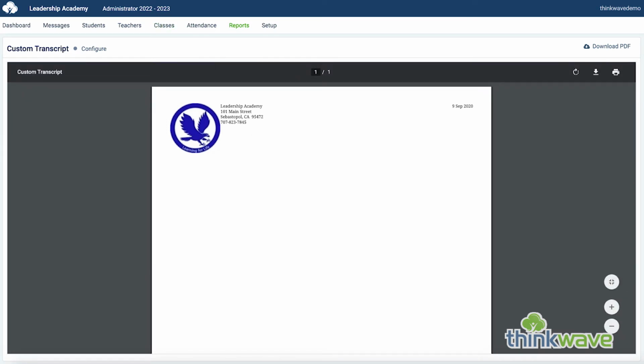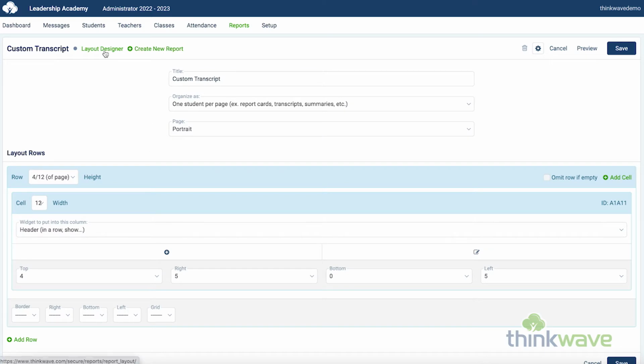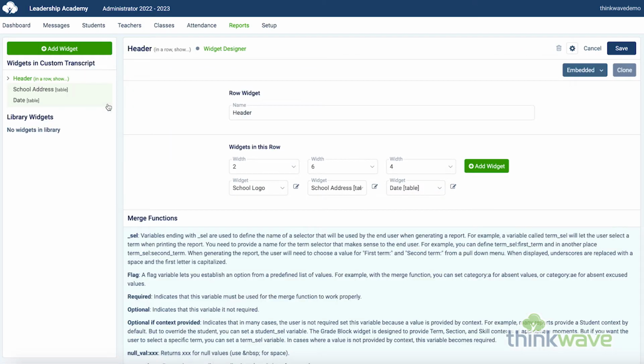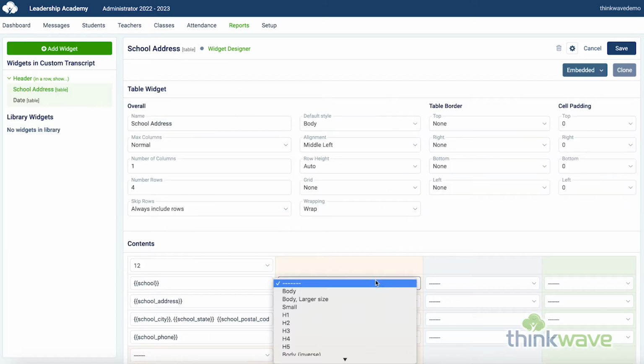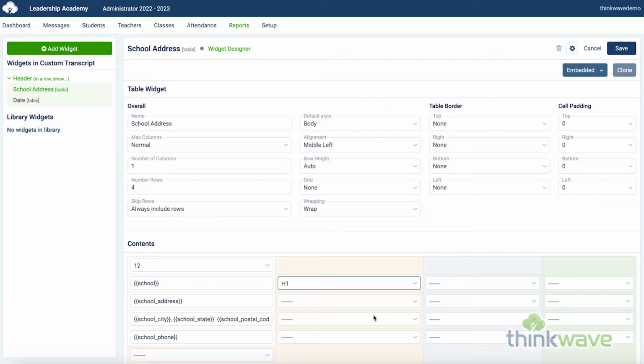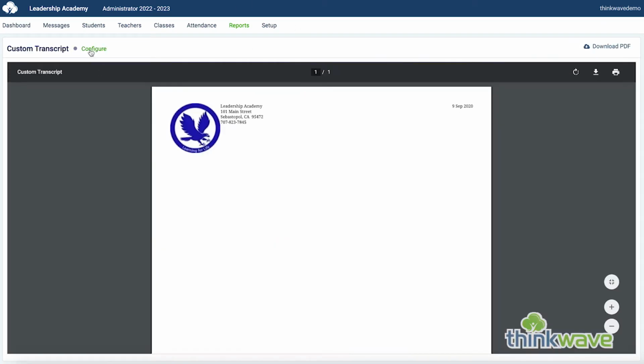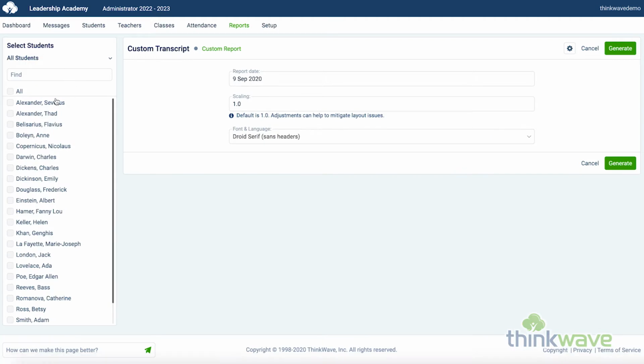So let's go back to the School Address Widget tab. And for the school name, select a heading of 1, or H1. Then click Save. Now go back to the Other tab and select Configure at the top left. Now select a student and click Generate again.